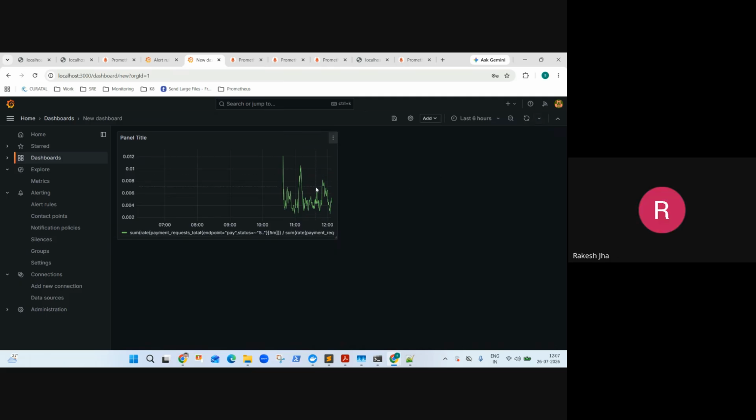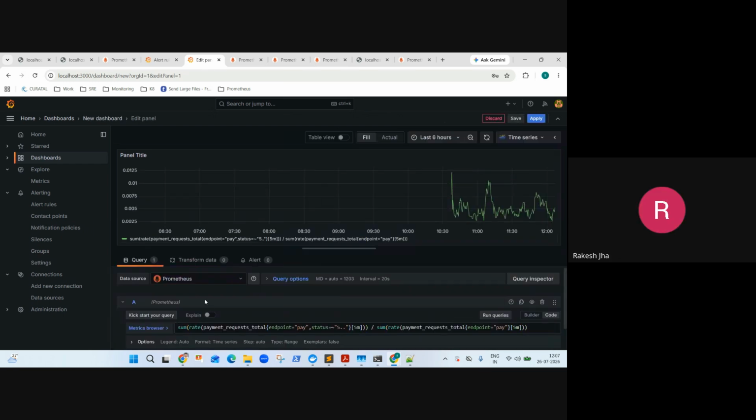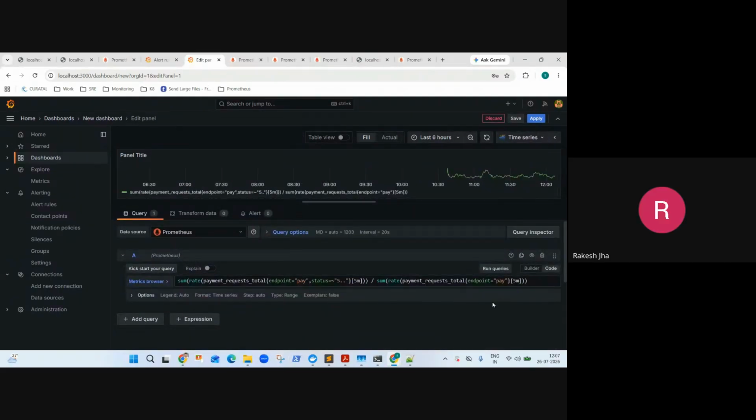Santosh, actually, I'm not getting the option for putting the query after this Kickstart your query. Okay, so in the edit option, you will see two buttons over here, builder and code. You have to click on code. By default, it will be builder. Yeah, it's there now. Thank you very much.